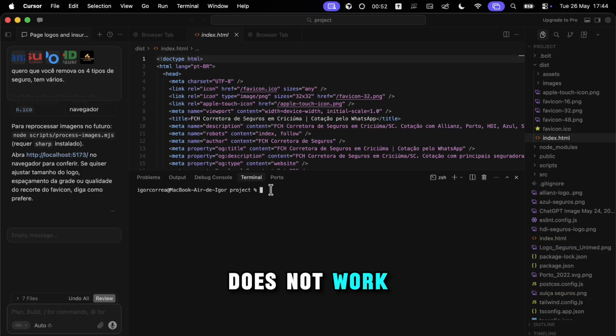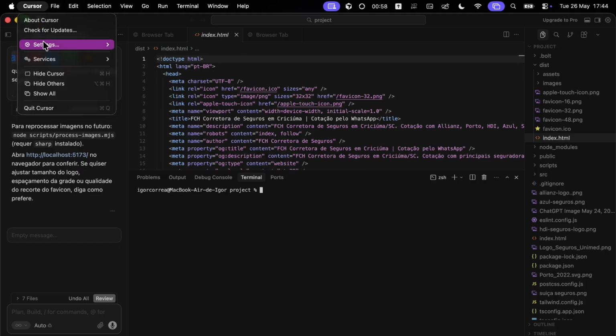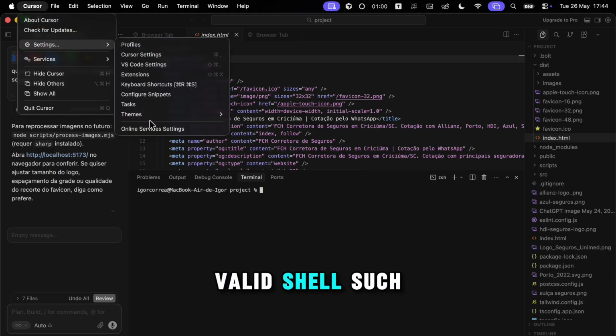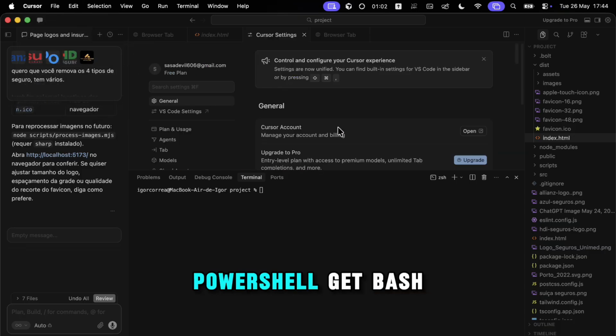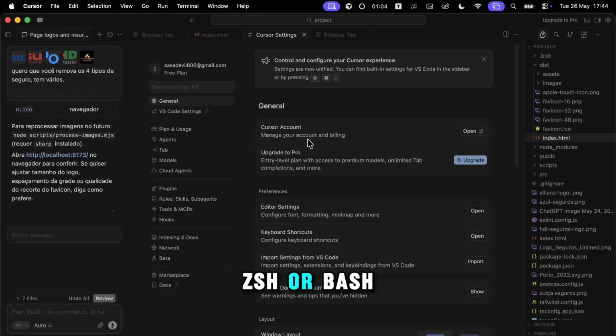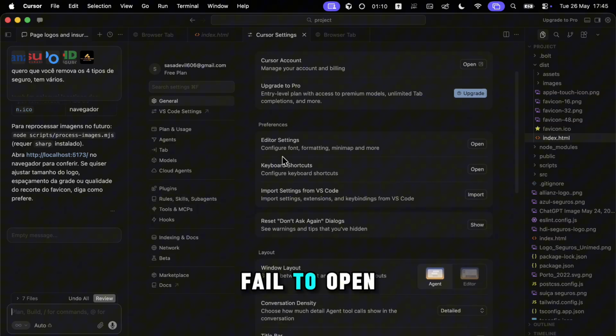If it still does not work, check your default shell settings. Open cursor settings and search for terminal profile. Make sure cursor is using a valid shell such as Command Prompt, PowerShell, Git Bash, Zsh, or Bash, depending on your operating system. If the selected shell path is broken or missing, the terminal may fail to open.